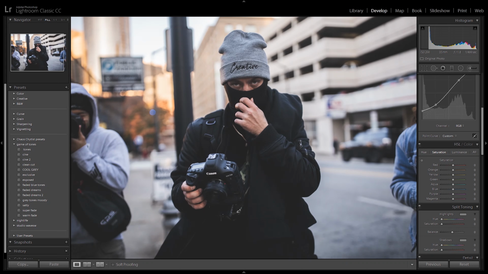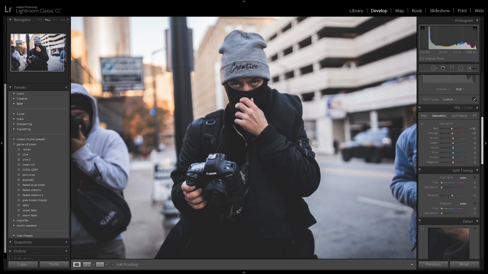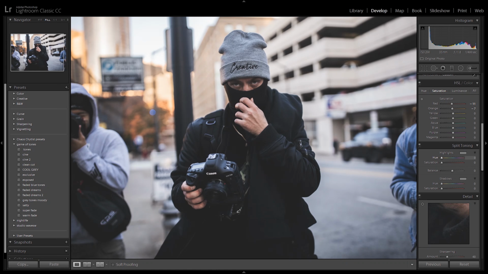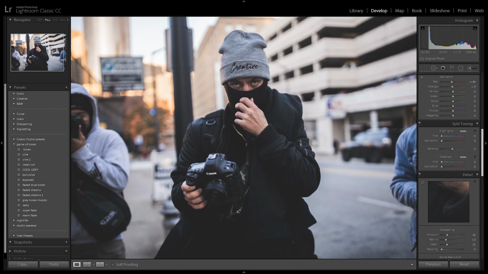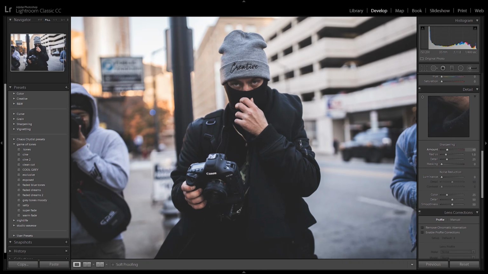These red, orange, and yellow sliders usually work as skin tone, so I'll take the red down just a tad bit. I'll play with the orange a little bit, desaturate that just a little bit. With the highlights and split toning, I like to play with this sometimes, but for this scenario, I'm not gonna necessarily mess with that. I like to sharpen it a lot on this already. I don't want to make it too sharp and over edit it.